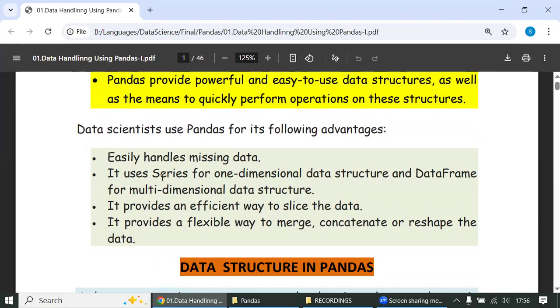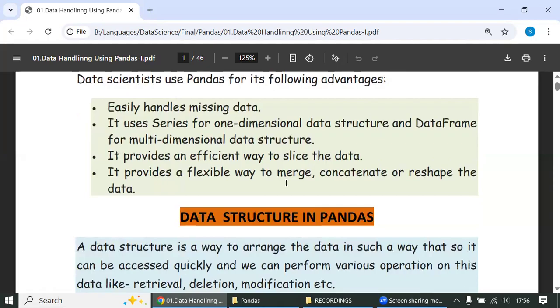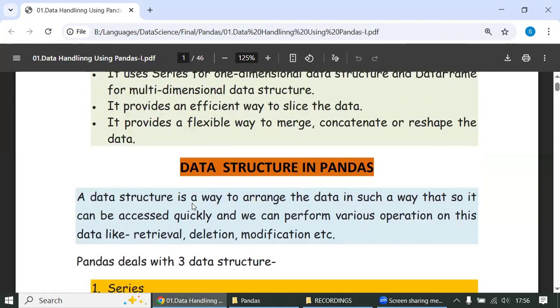Easily handles missing data. It uses series for the one-dimensional data structure and a data frame for multi-dimensional data structure. It provides an efficient way to slice the data. It provides a flexible way to merge, concatenate, and reshape the data. Data structures in Pandas.